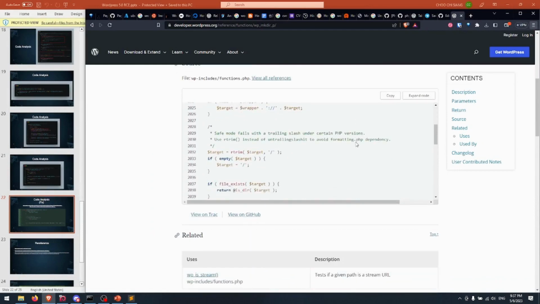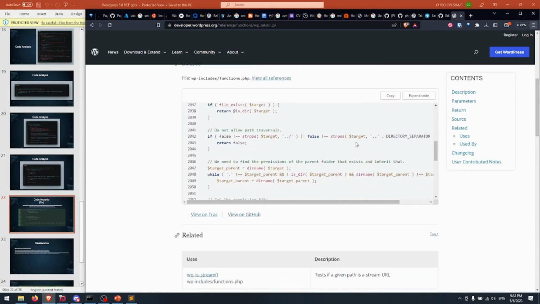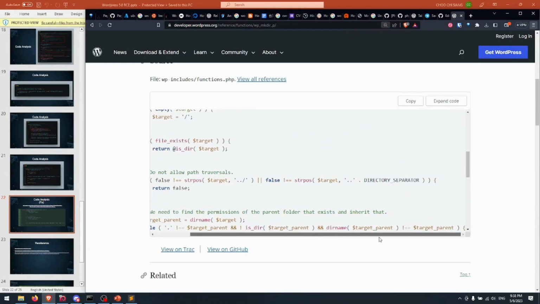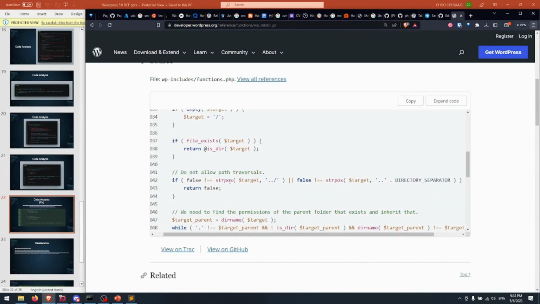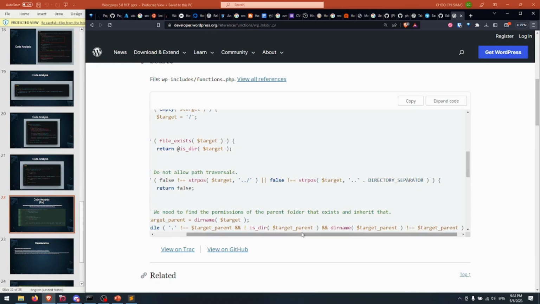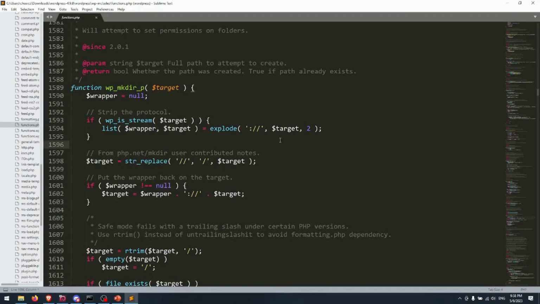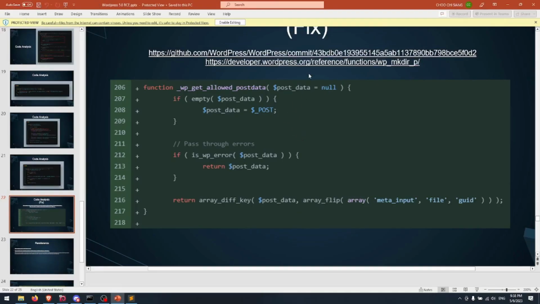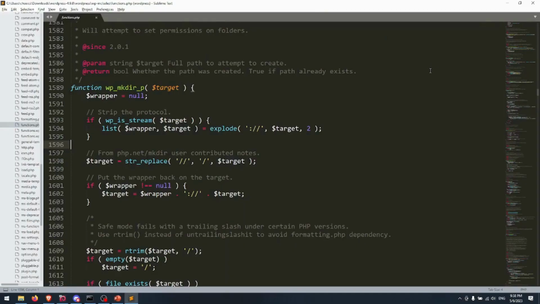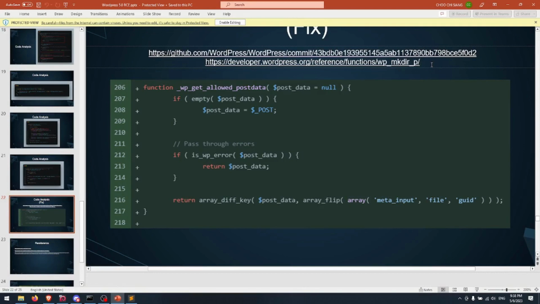So with the new update, let me make it bigger. You can see here, do not allow path traversals. They actually filter it out. So path traversal will not work here. And yeah, I'm not sure whether I covered all the fixed source code, but I found these two, and I think it fixed the major problem, which is the path traversal itself.